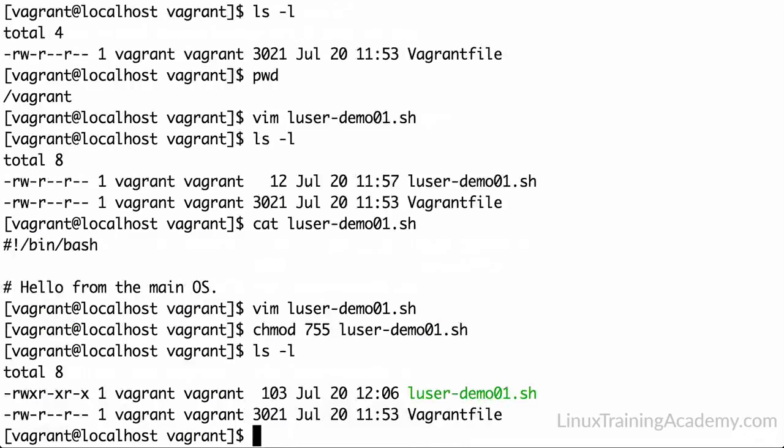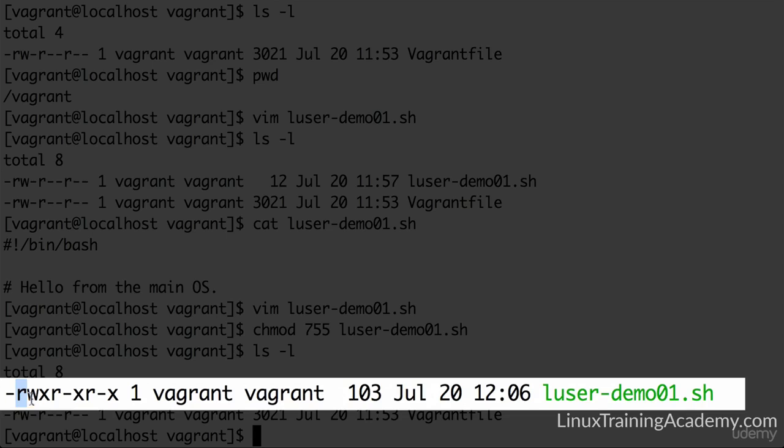And now let's look at the permissions. Now they are rwx, which is read, write, execute, then read, execute for the group, and read, execute for everyone else that's not the owner of the file and in the vagrant group. So if you have read permission, obviously you can look at the contents of the file. If you have write permission, that means you can change the contents of the file. And if you have X permission, that means you can execute the file.